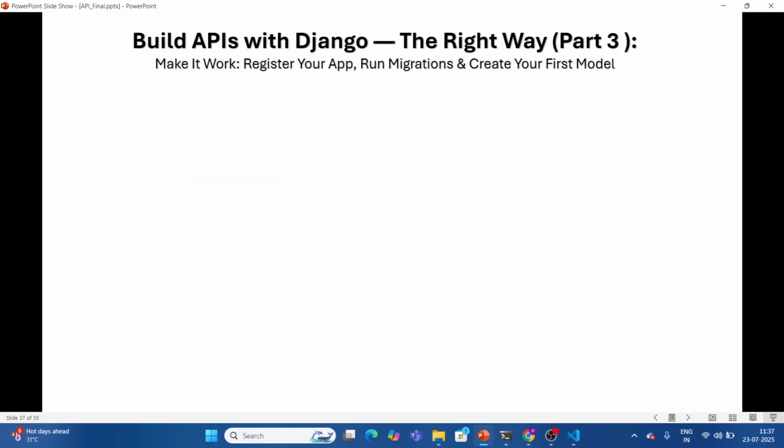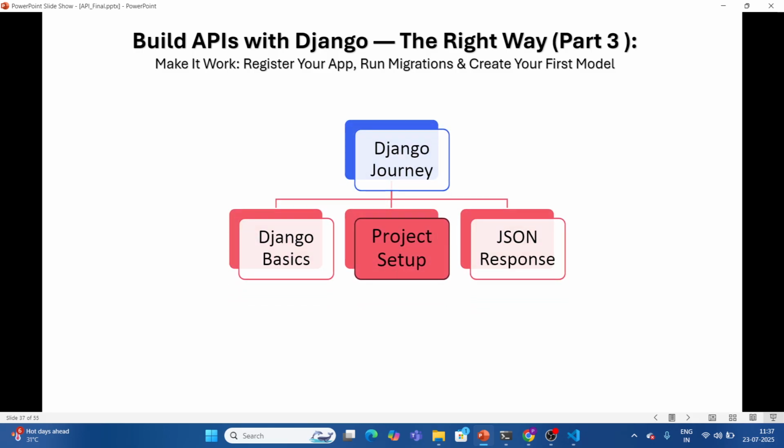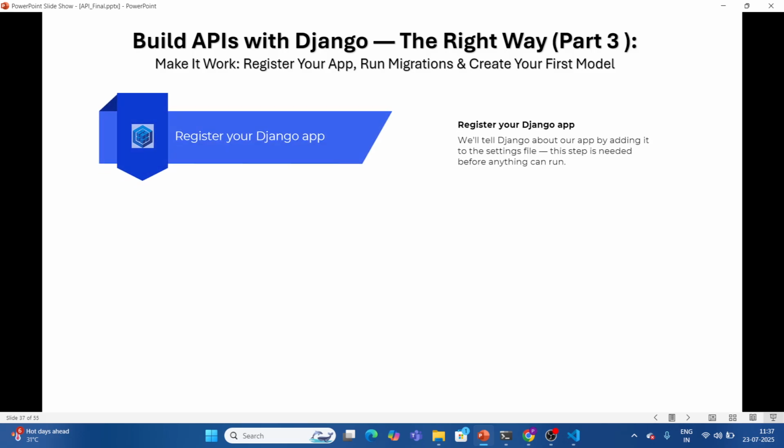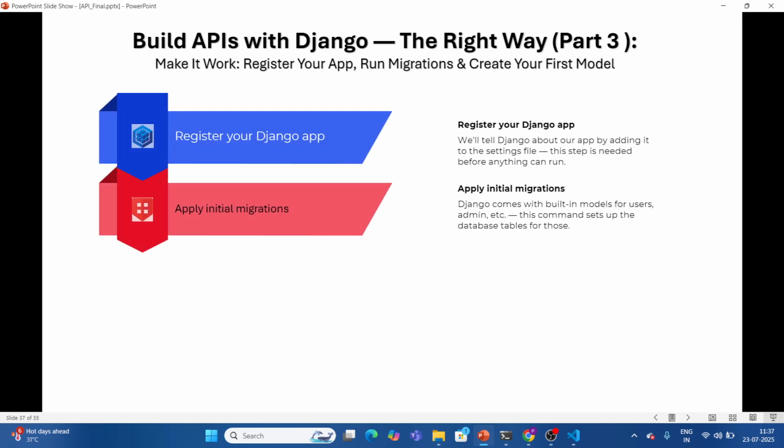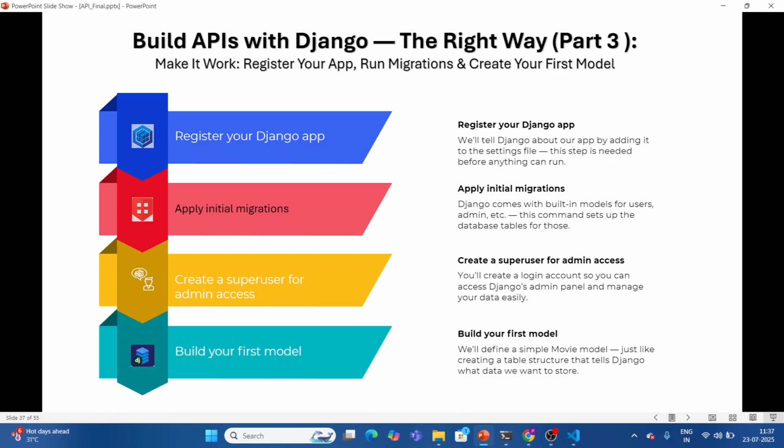In this session, we are moving into the next stage of our Django journey, and we call it project setup. This is where we prepare everything to make our Django project actually start working. In this, you will learn how to register your Django app, apply initial migrations, create a superuser for admin access, and finally build your first model. Alright, let's pick up right where we left off.